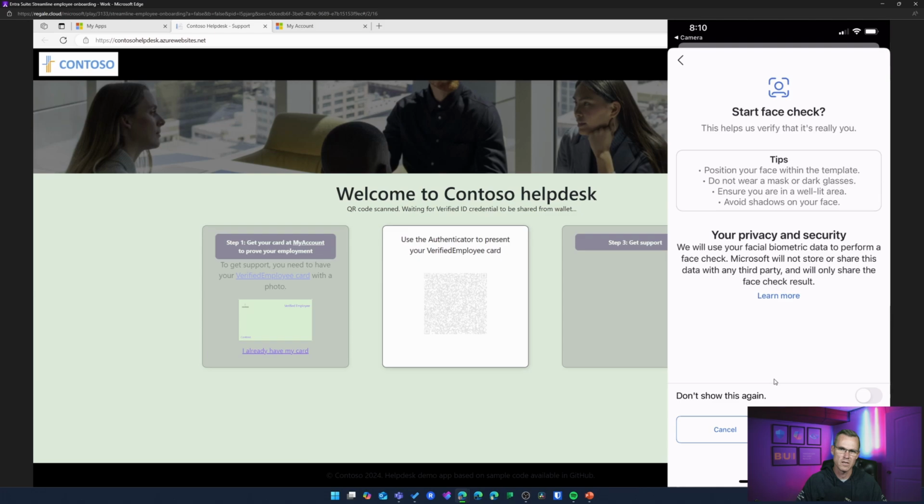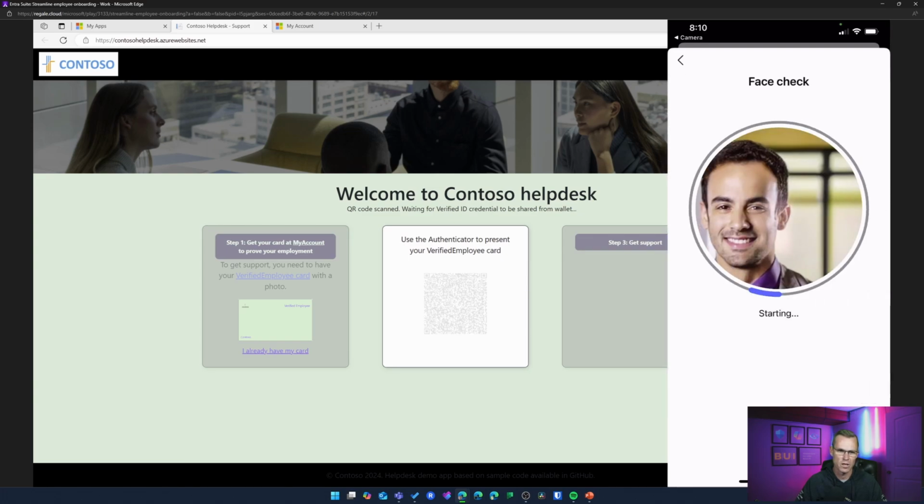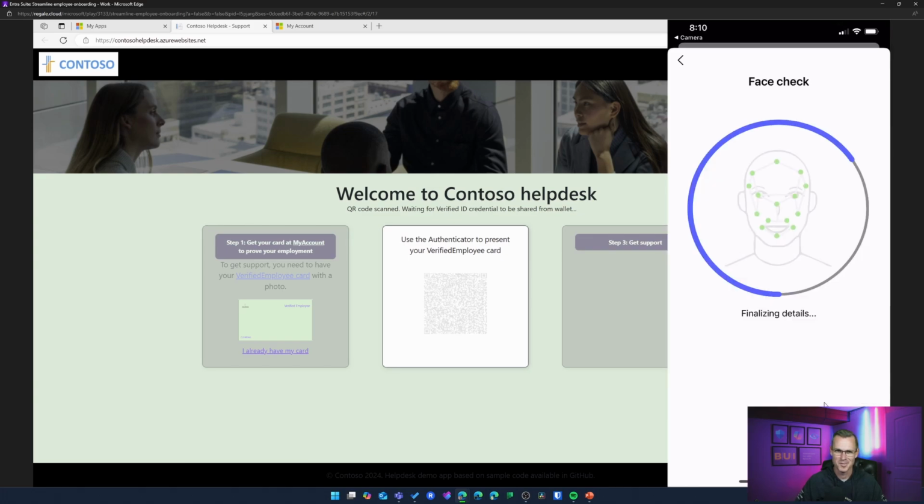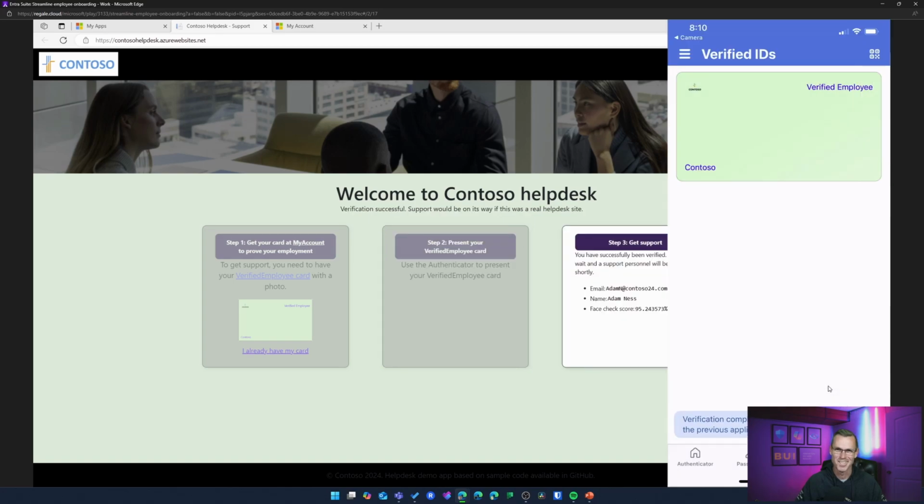And interesting, face check comes up. Now, face check, not to be confused with facial recognition. Face check is part of verified ID that matches a kind of selfie camera photo against your profile photo that's stored in Entra ID, either in Entra ID or perhaps in an external HR system. But we were able to do a kind of face check verification here. So we're going to click on Start, and yeah, it's not me, but okay, you get the point.